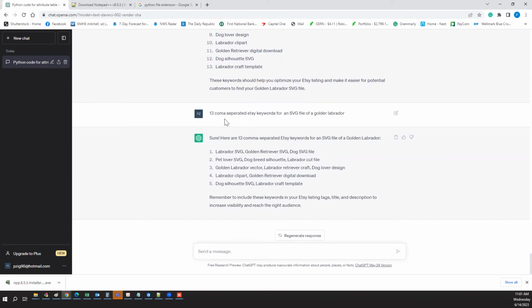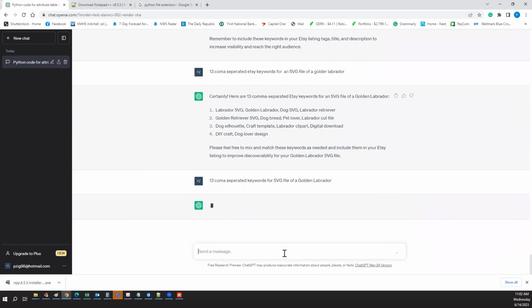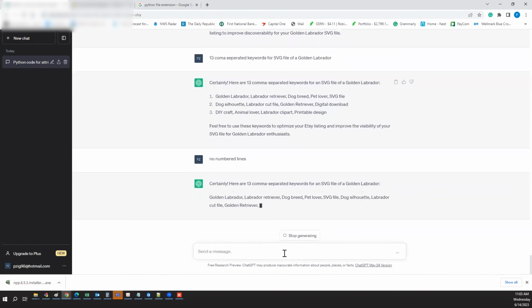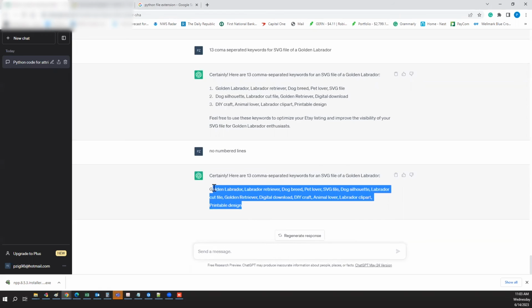Well, that didn't work. I've never seen this before. It's always worked. All right. 13 comma separated keywords. There we go. Perhaps we should use a small i when we write artificial intelligence. It never used to do that. It always would give them to me like this. It's in the bullet points today for some reason, but whatever. We got it.